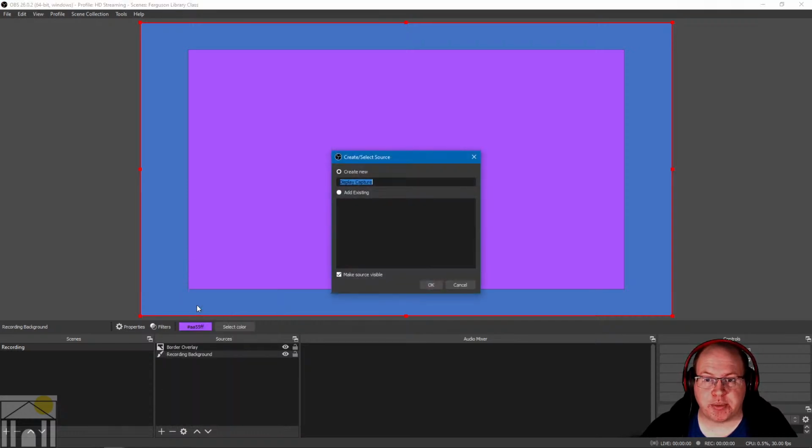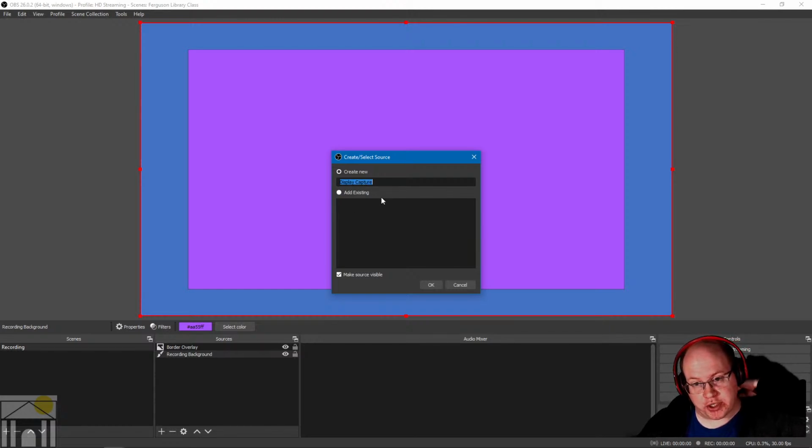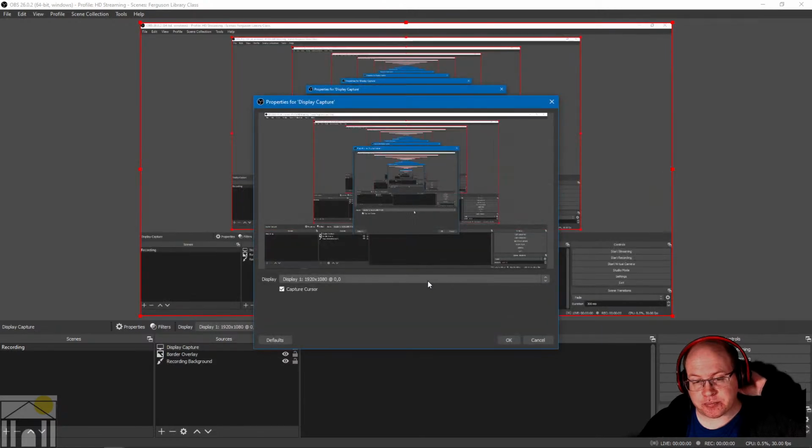So I'm going to click display capture. And we are going to call it, actually, we're just going to leave it as display capture. We're keeping things simple because that's a good description of what it is. You tend to just have one display capture because most people just have one screen that they're going to be showing on there. I happen to have multiple screens, and I could do multiple display captures. Right now, we're just going to do one, and we're going to call it display capture. So I'm going to hit OK.